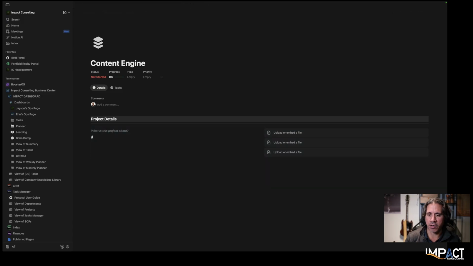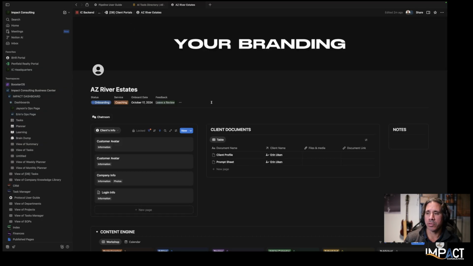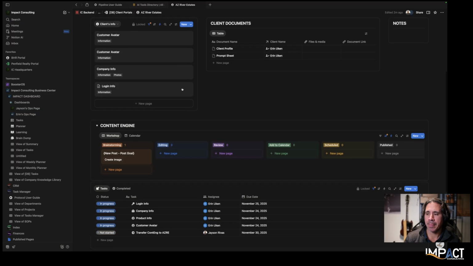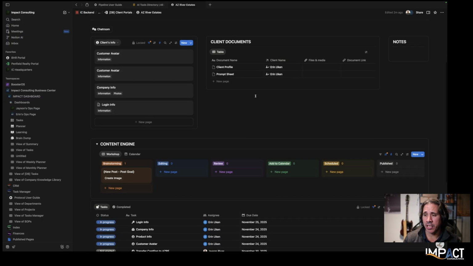So just other options. But that allows us to work inside of your dashboard. This is really, I guess it'd be the user portal. So if we did this with a client, the client would have access to all of this page. So we would set this up and lock it down.